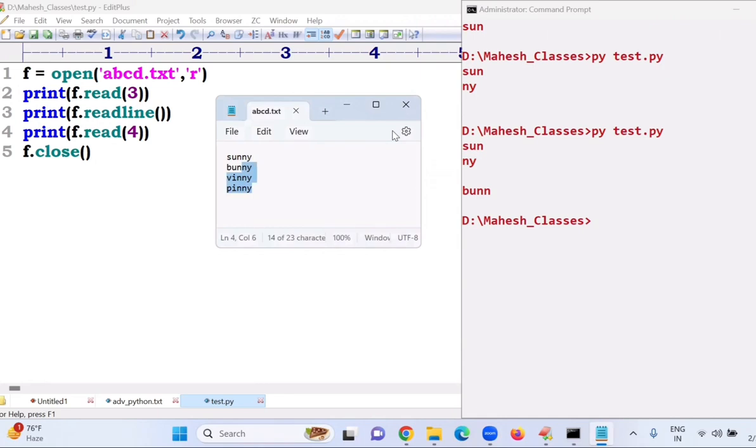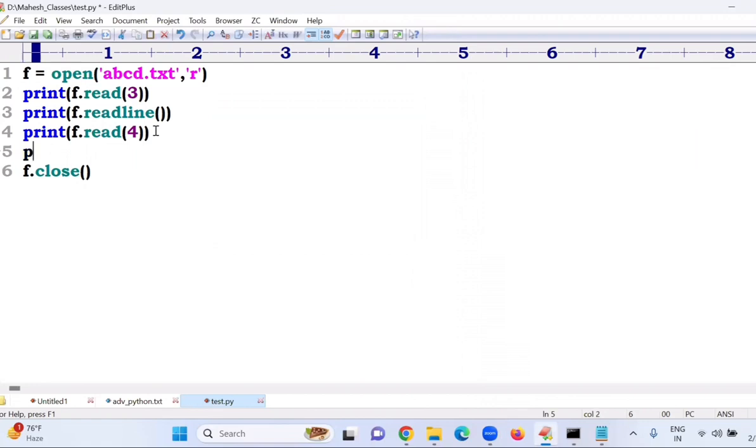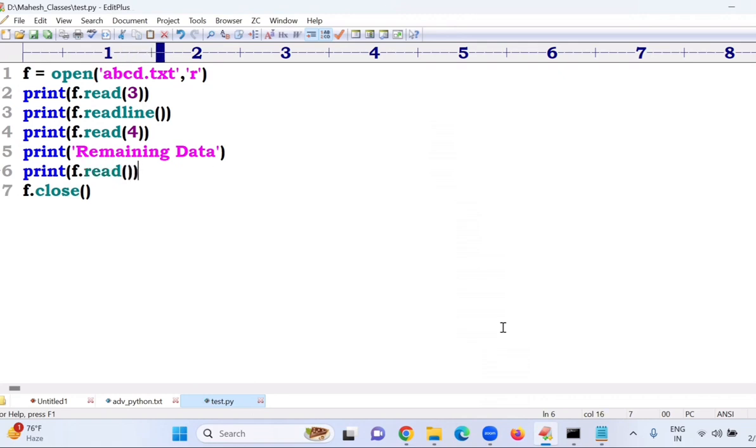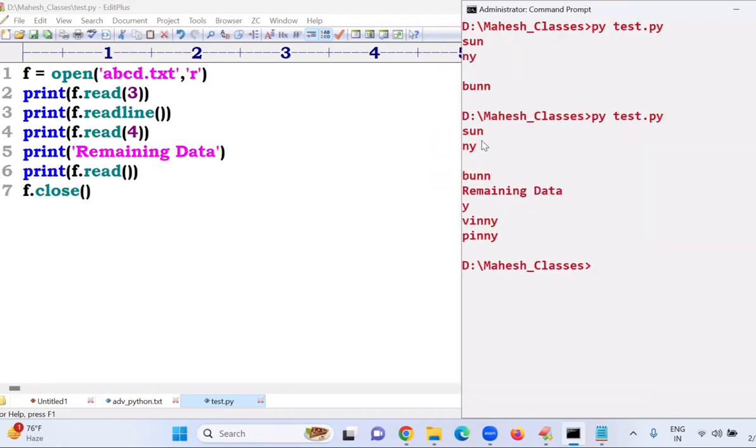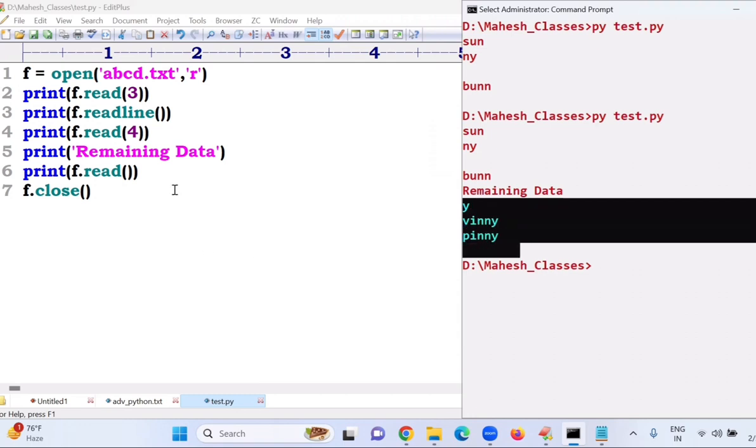Readlines means again it is reading everything: Sunny, Bunny, Winnie, Pinny. But I'm asking only for NY, Winnie, Pinny, the remaining data. For that purpose, I want to print the remaining data. How can I get it? f.read. Wherever your cursor is, from there it reads the data. Sun, NY, 4, Y, Winnie, Pinny will come.